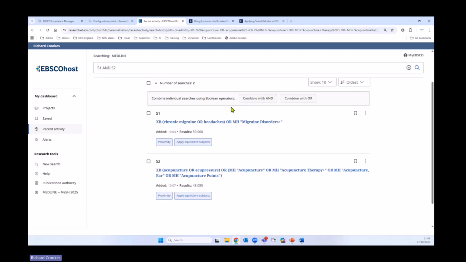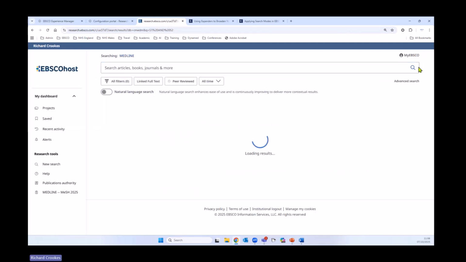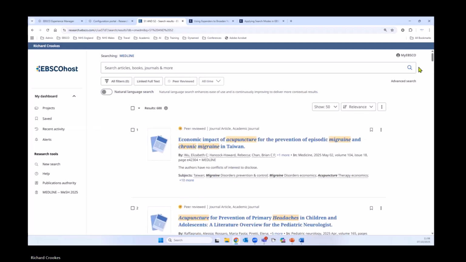Okay, so click combine with and you see it's now grouped the two together using the Boolean and. Then we click search here, hit the magnifying glass, and it'll bring the results in on this page. So now we have the results displayed on the screen.